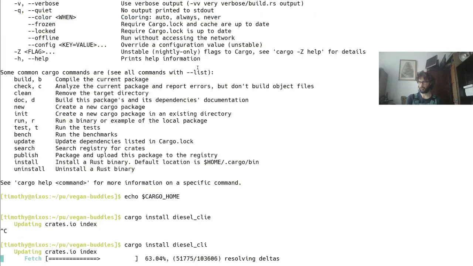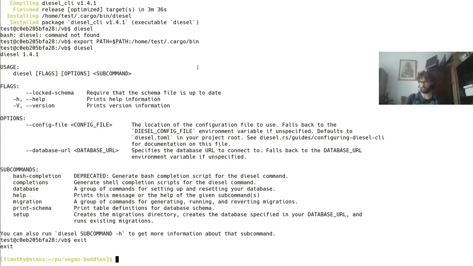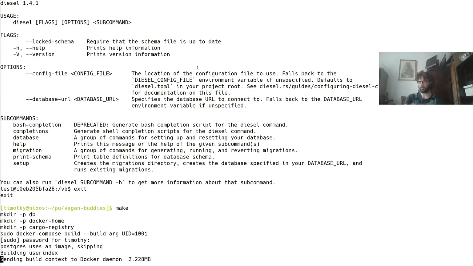And in the meantime, okay, this is taking a long time. And in the meantime, I guess I'm just going to rebuild the image. Make. This is quite slow and tedious, but what can you do?